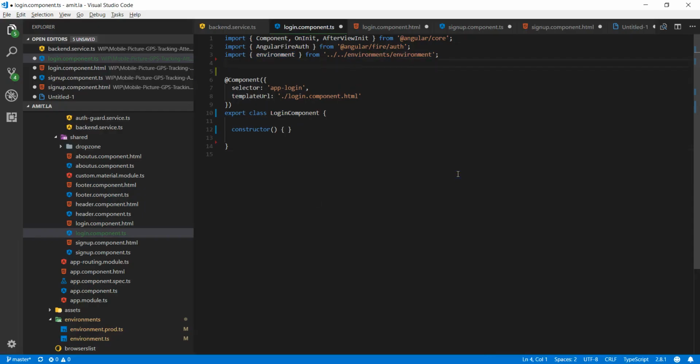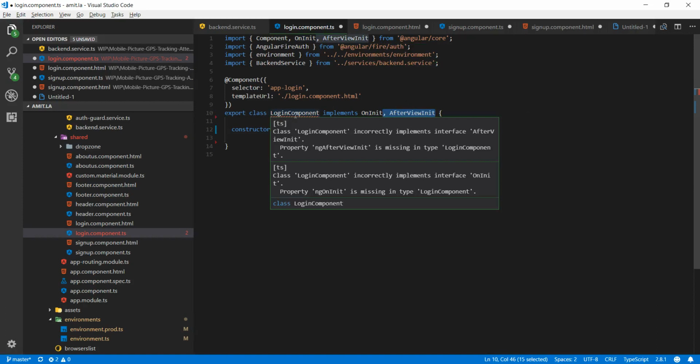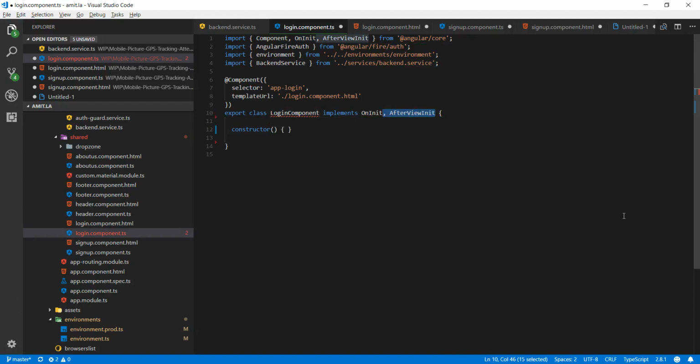Okay. Next thing is I'm going to import the backend service. And let me implement OnInit here. I think I also need to implement AfterViewInit here. Right now, as you can see, my component is giving an error because I have not implemented these two interfaces, OnInit and AfterViewInit, correctly. Okay, so I'm going to fix that later.